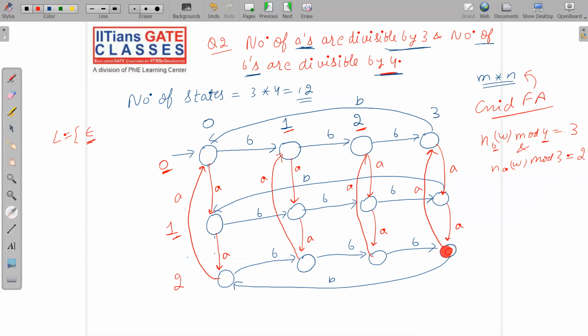Whenever we are reaching this final state, this means what? Triple b, double a. So number of b's mod 4 is remainder 3, and double a means number of a's mod 3 remainder will be 2. So triple b double a, and if you came from here, then double a triple b, again the same thing. If you come from here, b a b b a, so again 2 a's and 3 b's. If you came from here, a b b b a. Okay, you can check it out.